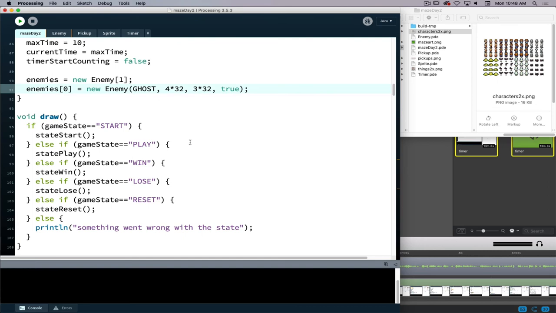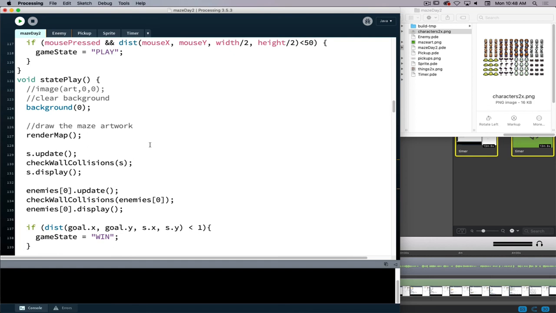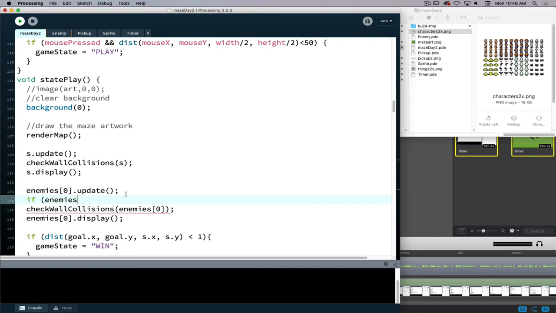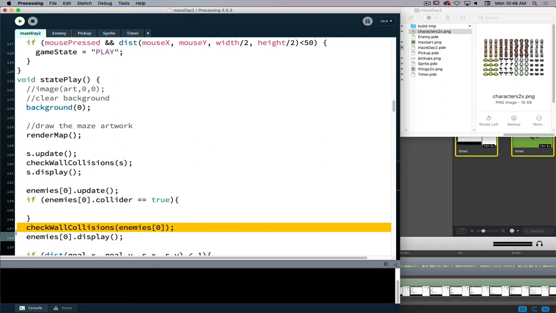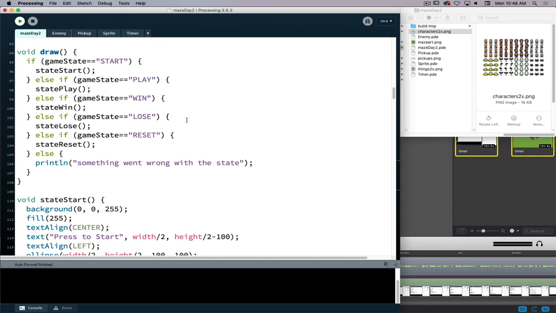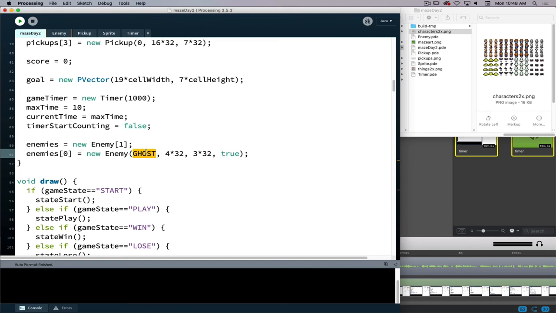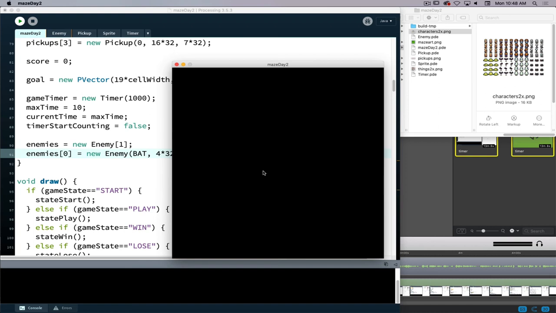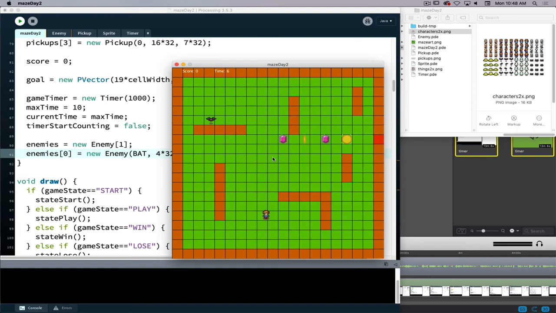So it can collide with the walls. The way that works is, if enemies collider equals true, so if it's a collider, then at that point I check wall collisions. If it's not a collider, then I don't check wall collisions. We had this as the ghost, but let's say we'll go for the bat. So the bat can't fly through walls. Go here, and we can see how the bat is trapped.